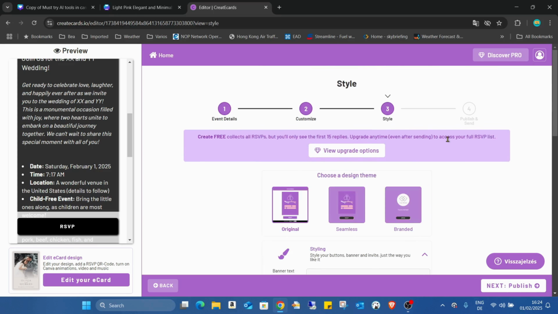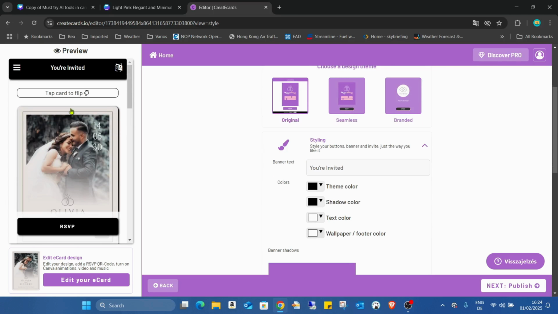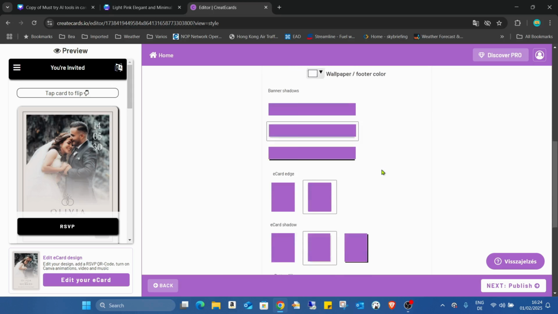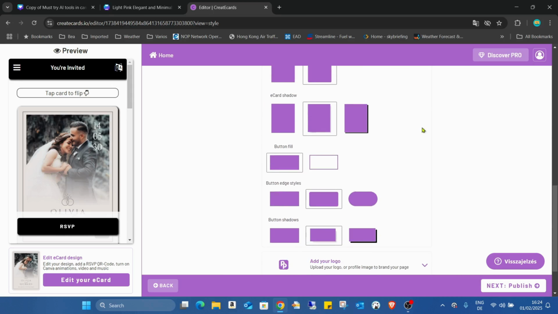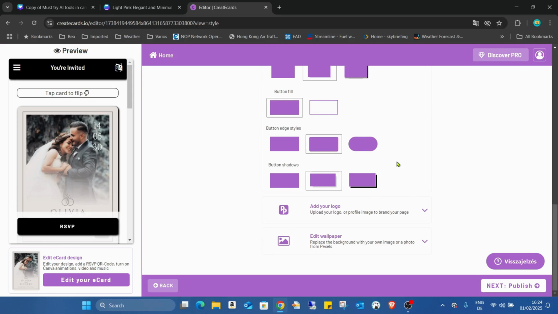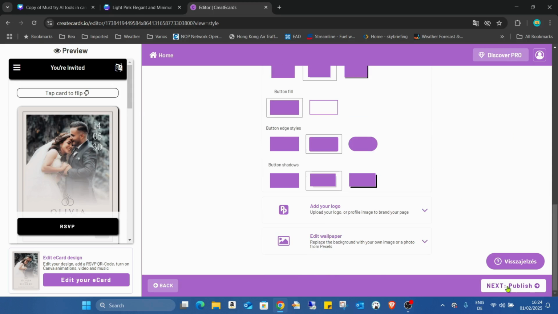And the next one is style. We can choose which style we would like to use. Banner text, "You are invited," from here. Also we can choose colors, shadows, edges, shadows about the buttons. As you can see, it's a full or just a border, or also the button type, shadows, everything. Add logo, add wallpaper, so we can really edit lots of things here. And next is publish.